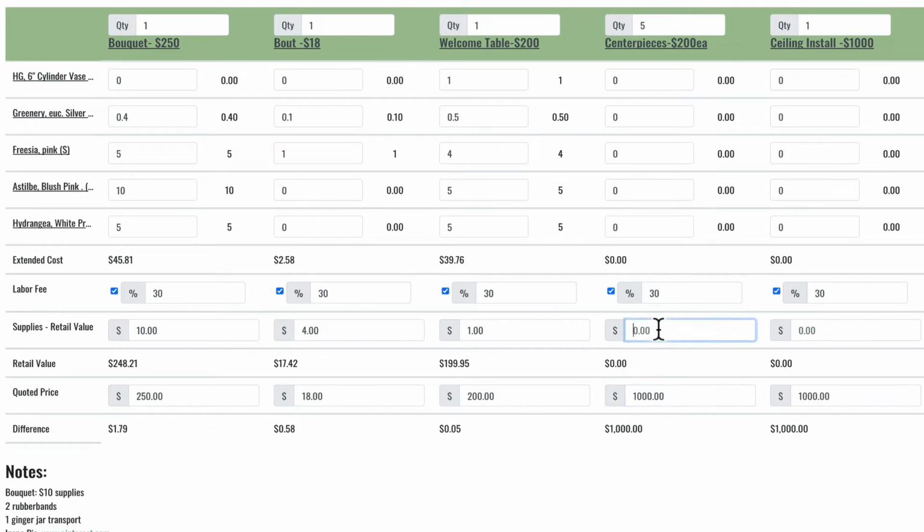And then in the supplies at retail value, you're going to put the supplies for all of the designs. So if we have 5 centerpieces, we're going to use $1 worth of tape for each one. We're going to put $5 in here. So let's say the tape was 50 cents, and I'm marking it up times 2. I'm going to put $5 in here because it's for all 5 centerpieces.